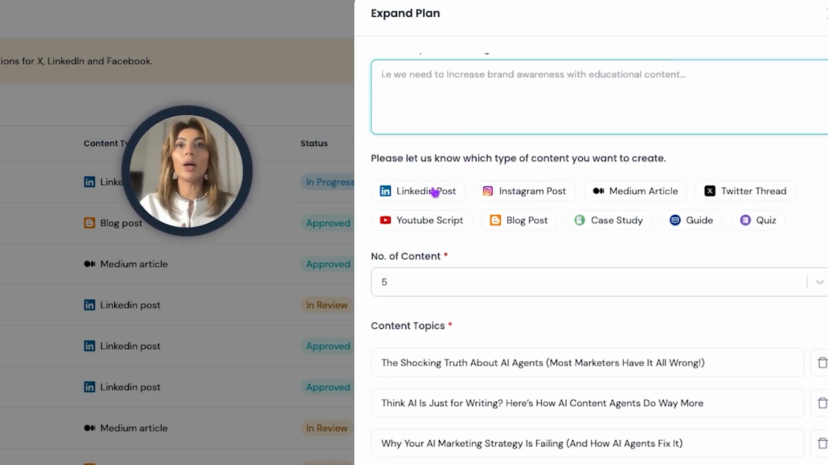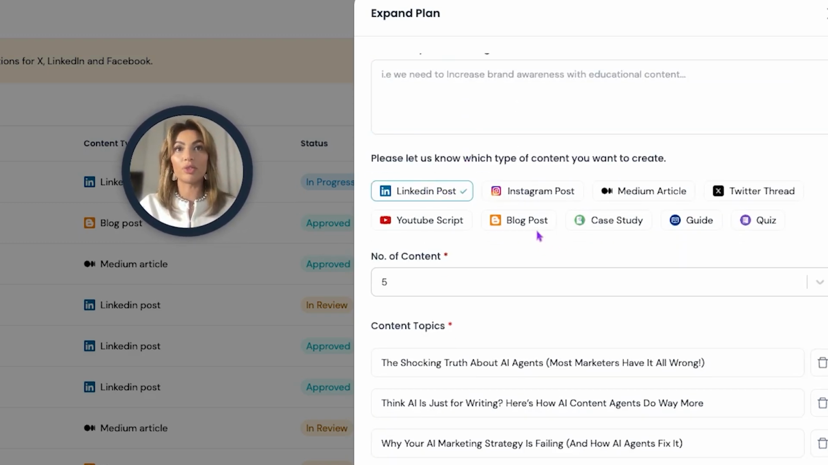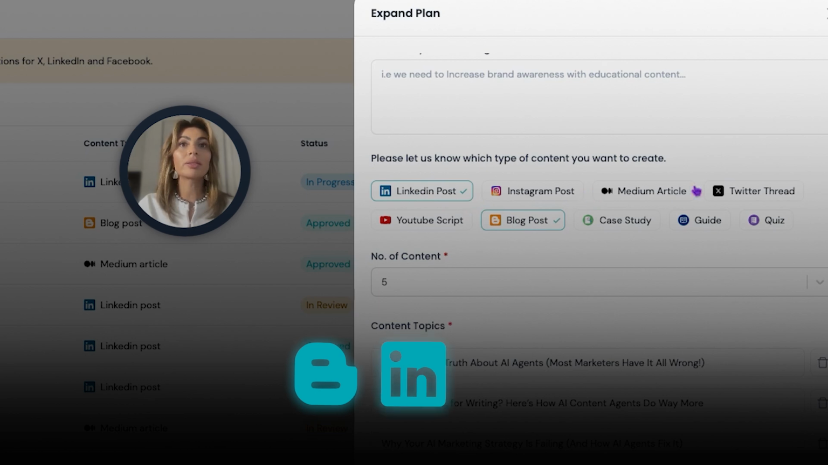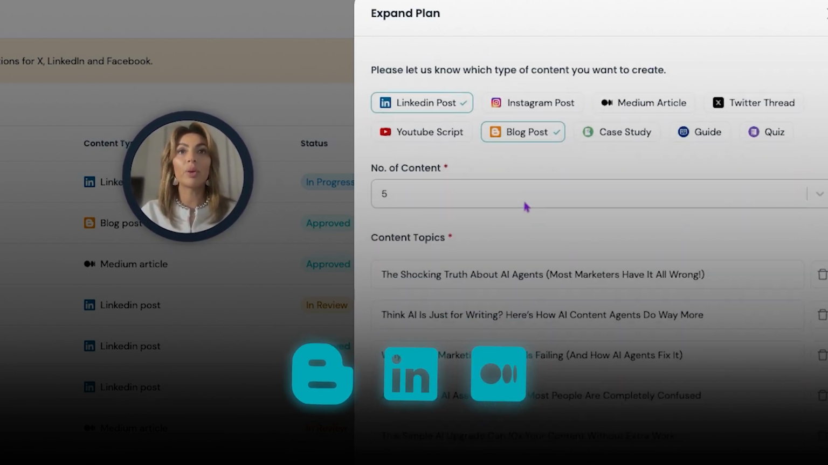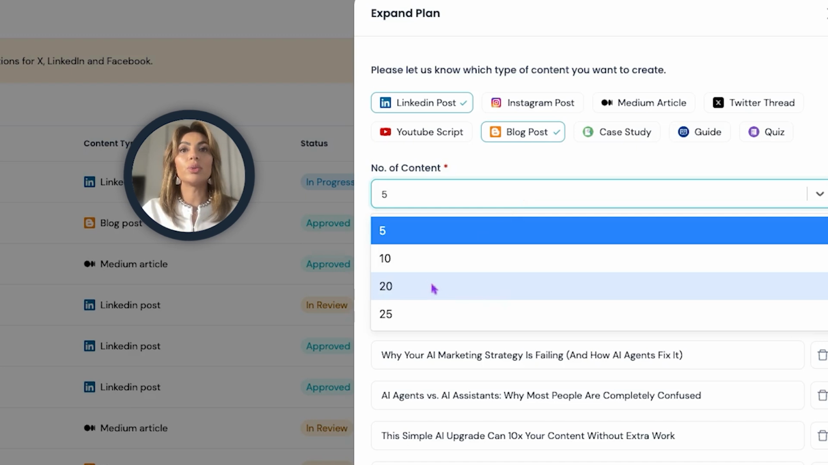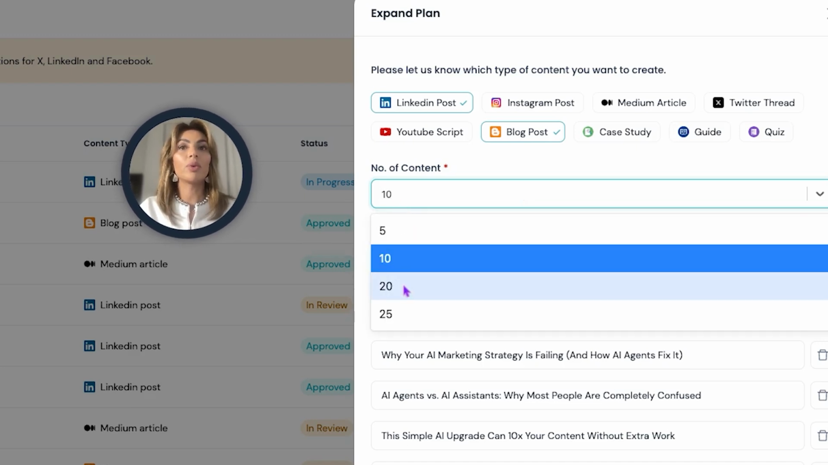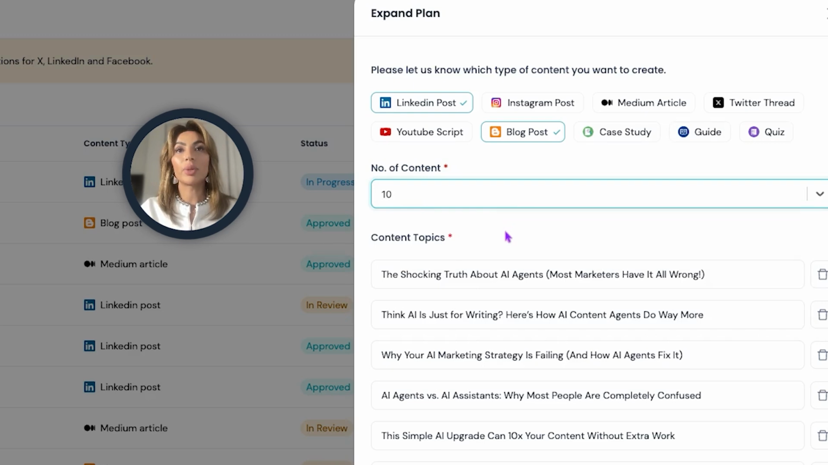And then you, again, specify which type of content you want to add. In our case, as I mentioned, we mostly create content around blogs, LinkedIn posts, and Medium articles. For now, I'm just going to stick to LinkedIn posts and blog posts. And then I'm going to add 10 more or 20 more. You have the option to add 20, 25. In this case, we're going to add 10 more.